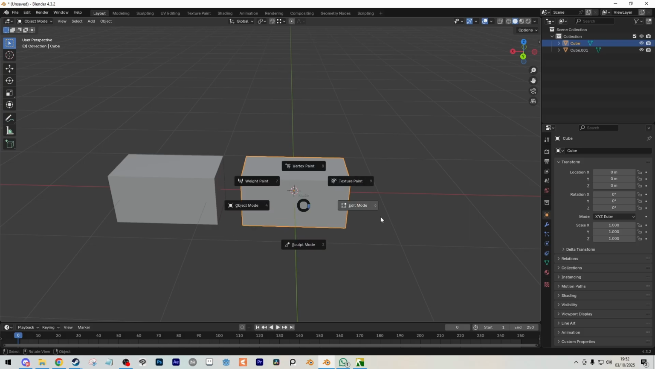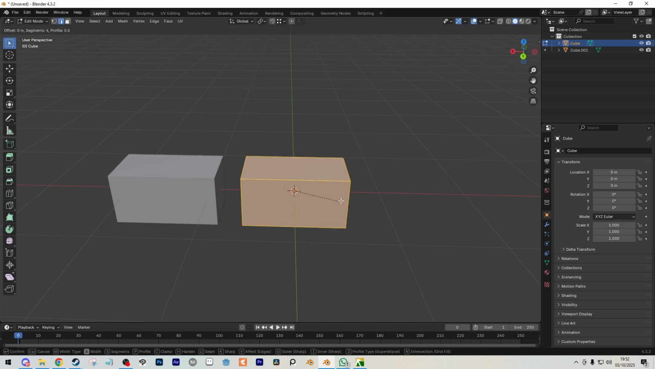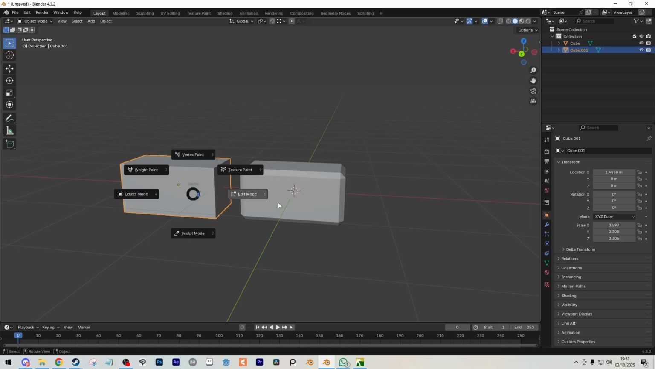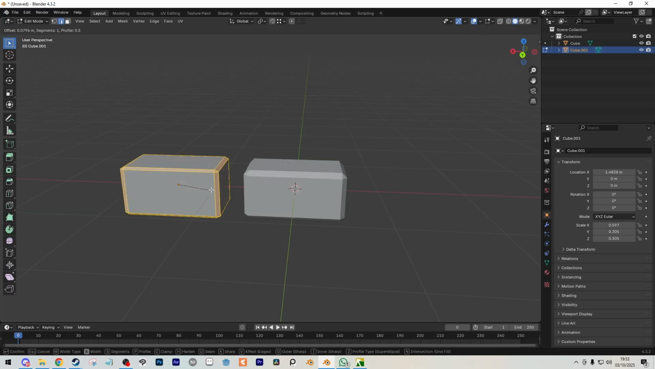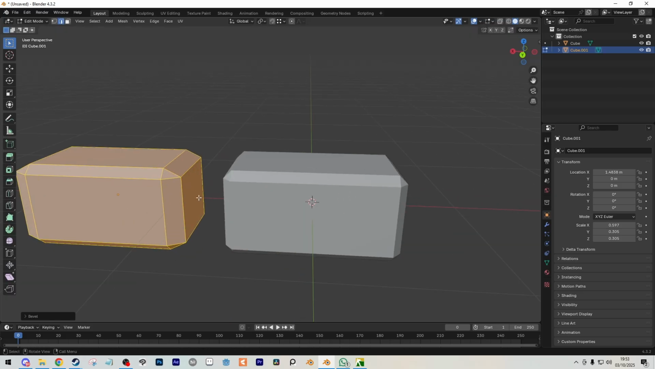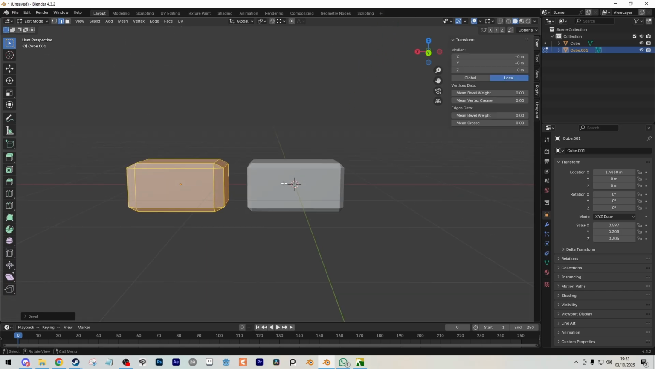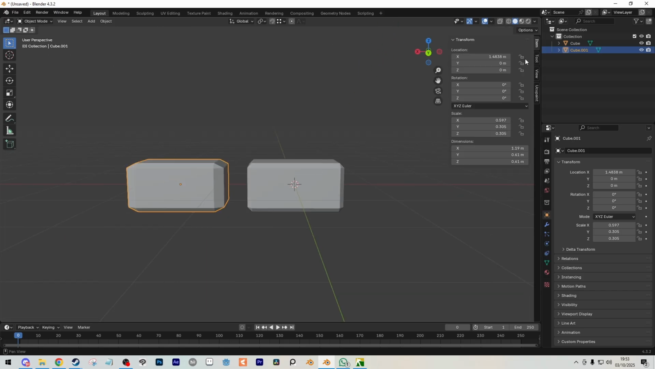Now if I go to edit mode, select this one and press Control B and bevel it. I'm going to scroll down a little bit so it's not too high poly. You can see the bevel looks like that. If I go back to object mode, select this guy, edit mode again, press Control B and bevel it, you can see the bevel looks completely different. It's because we didn't take away that scale value. As you can see, this is the scale value of that shape.